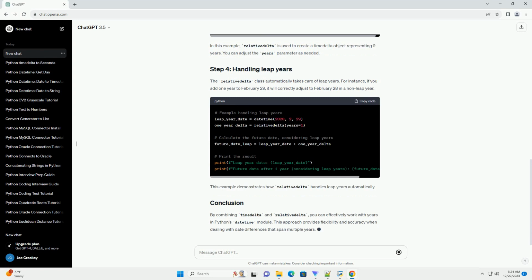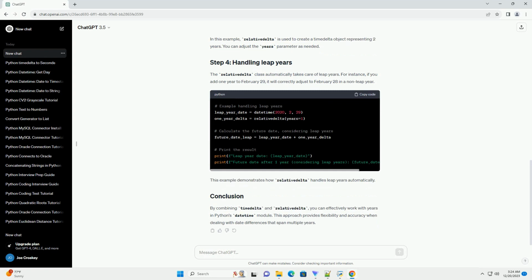If you haven't installed the dateutil library, you can install it using the following command. To represent a duration of, for example, 2 years, you can create a relativedelta object and then use it with the datetime module. In this example, relativedelta is used to create a timedelta object representing 2 years. You can adjust the years parameter as needed.